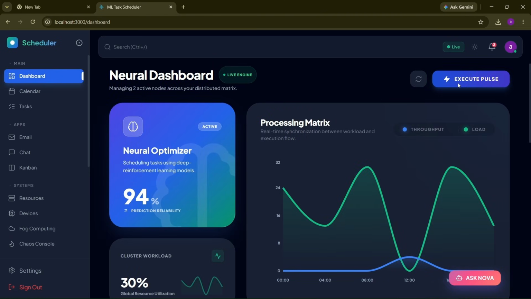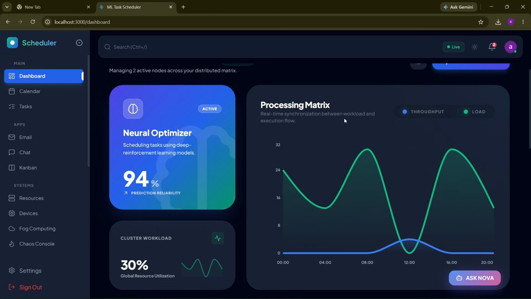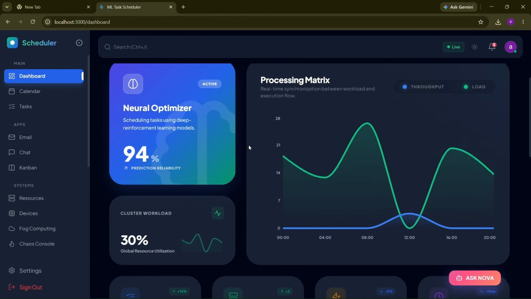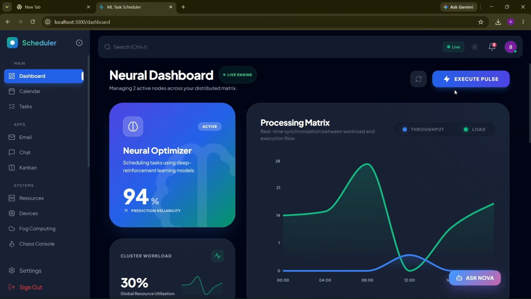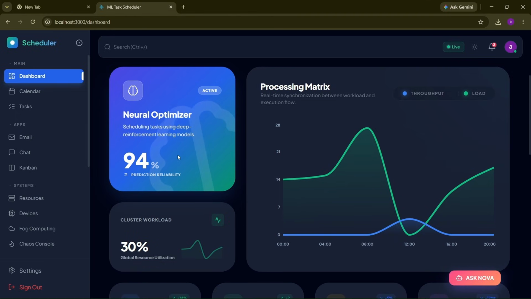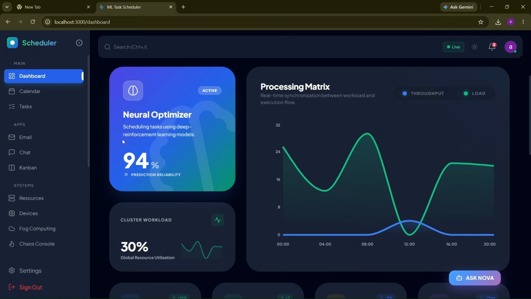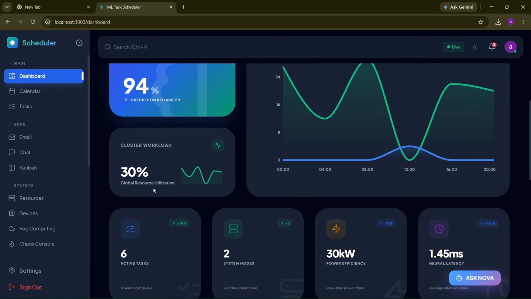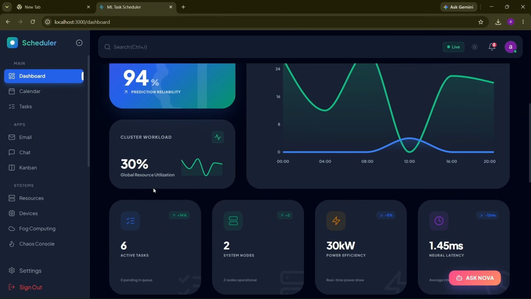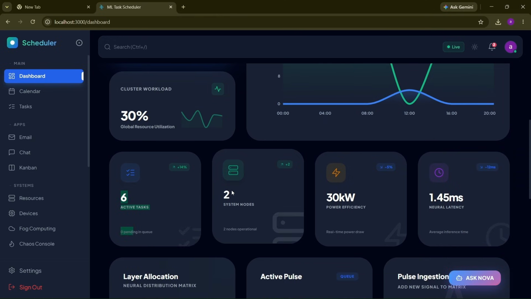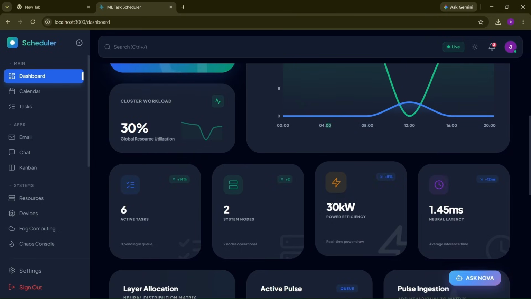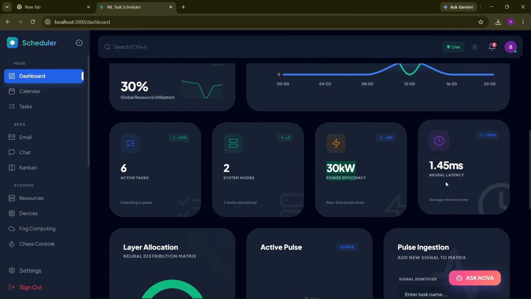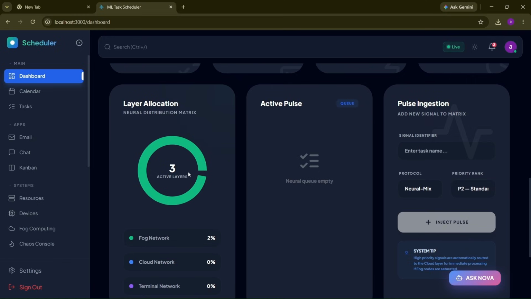In the dashboard, we have the execute pulse option. If we click over here, you can see the changes in the processing metrics. It will take some time. Yeah, all the changes when we execute the pulse are going to show here. And this is the neural optimizer, which shows the scheduling of tasks using deep performance. Then the 30% global resource utilization shown in cluster workload. Here you can see the 6 active tasks, 2 system nodes, the current power efficiency of 30 kilowatts, and 1.45 ms neural latency. The layer allocation for the active layers shows that the fog network has 2% over there.